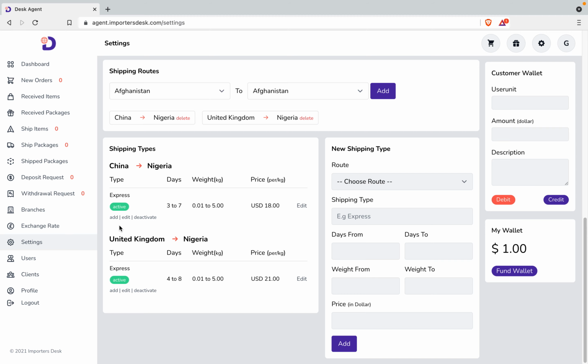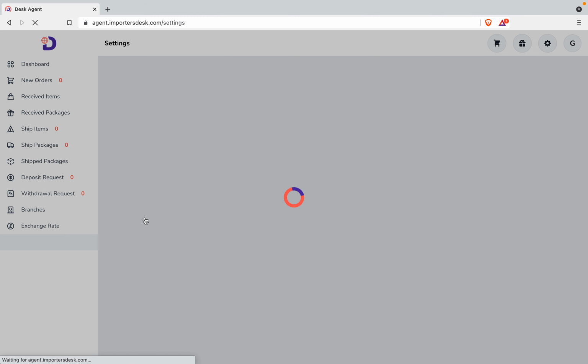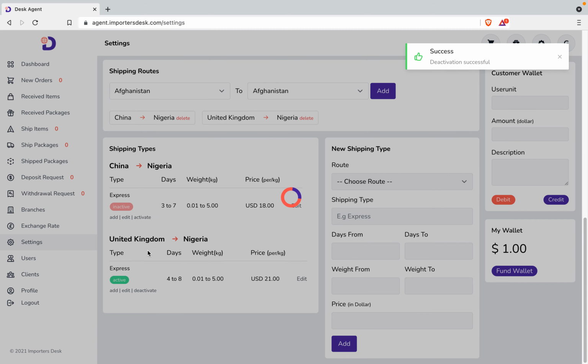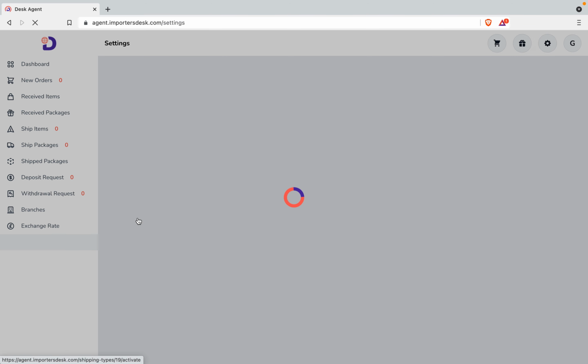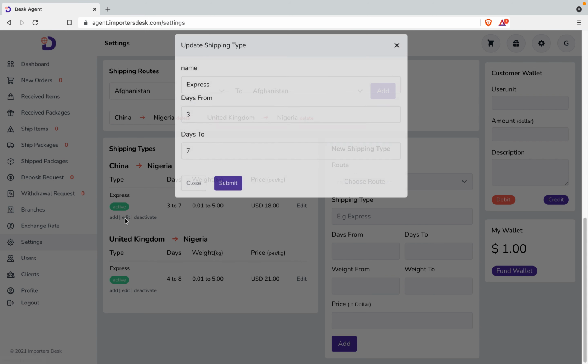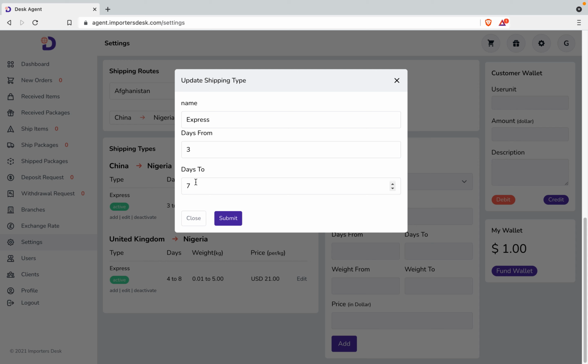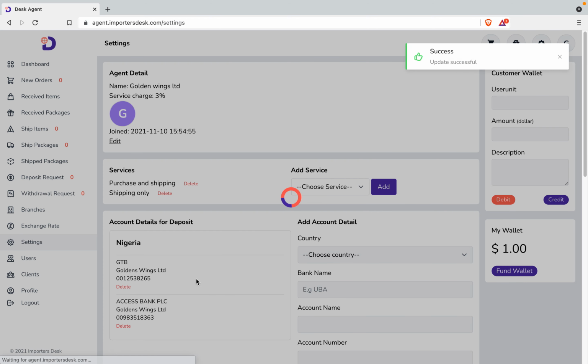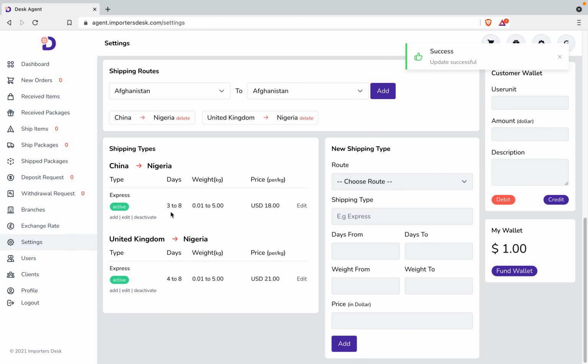So it is all active. At any point you can turn any of them to be inactive, and it has been deactivated. You can also activate any point you want, and it's back up showing green. You can also edit it at any point in time. Maybe it's no longer 3 to 7 days, it has extended to 3 to 8 days here.